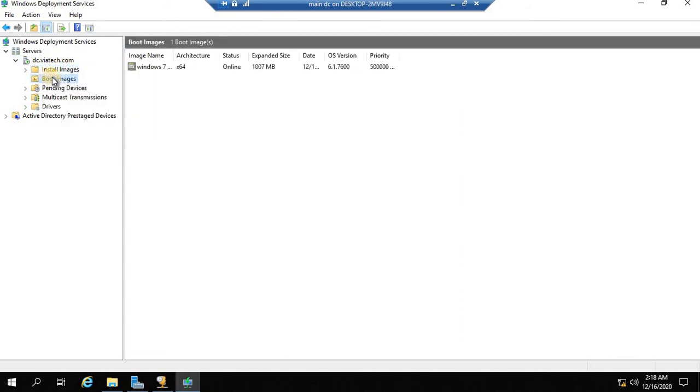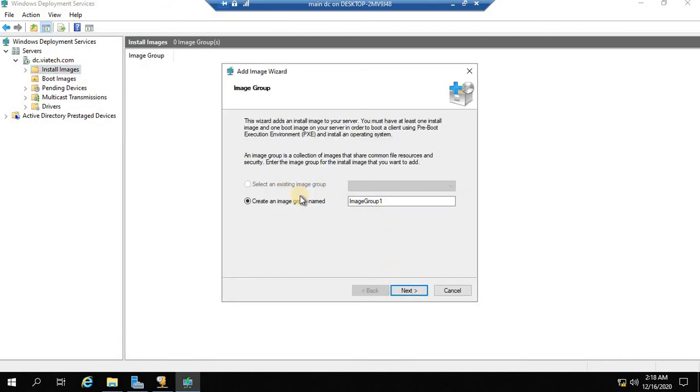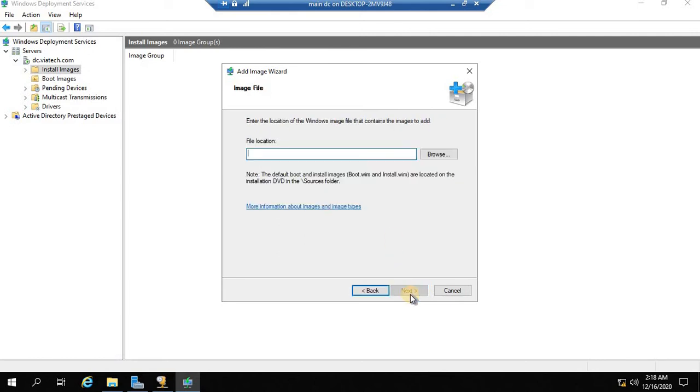Okay, the boot image is added over here. See. Okay, now the install image. Right click, add install image. Of course, we're going to choose, and then one more thing. When you create an install image, it creates an image group. You can leave the name as it is, or you can change it. It is up to you. I'm going to leave it as it is.